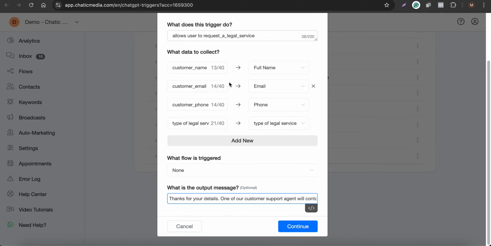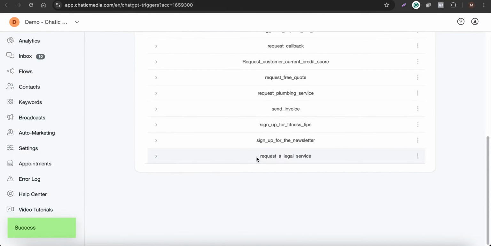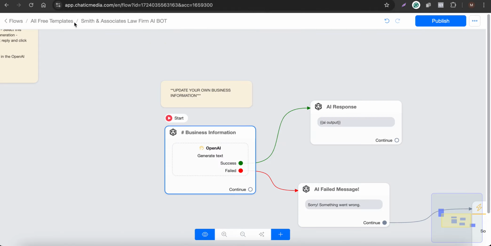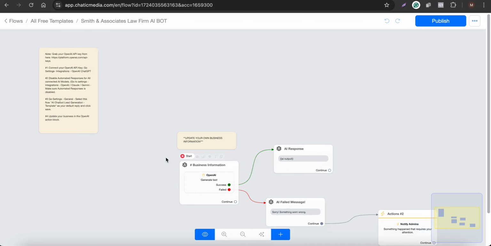So once they provide all these details, we can send this message: thanks for your details, one of our customer support agents will contact you soon, and click continue. So here we have created a trigger, request a legal service. Now if I go back to this particular flow right here, let me refresh it so that whatever triggers we have created will be loaded on this page as well.